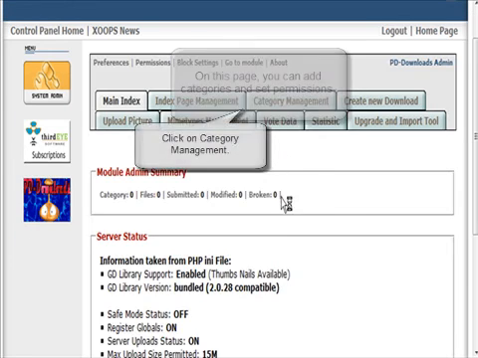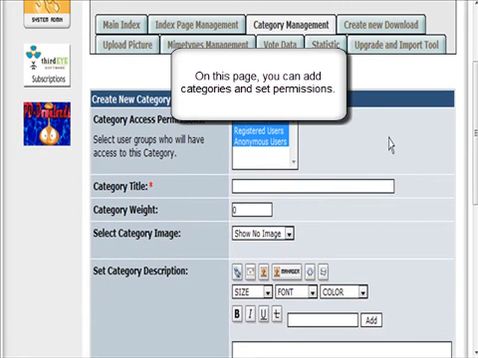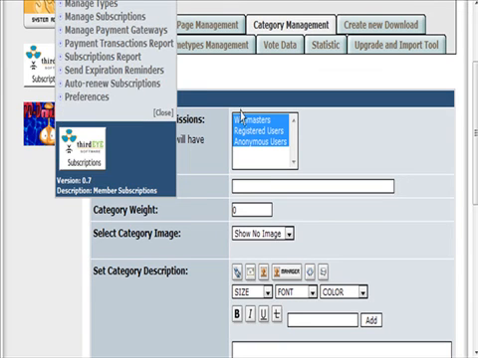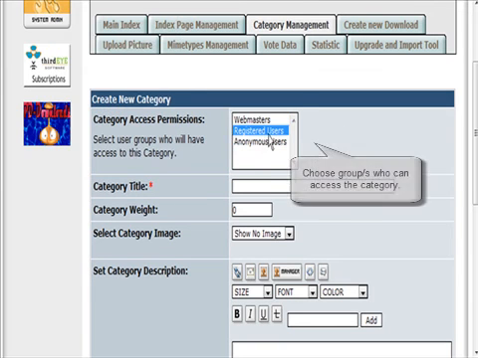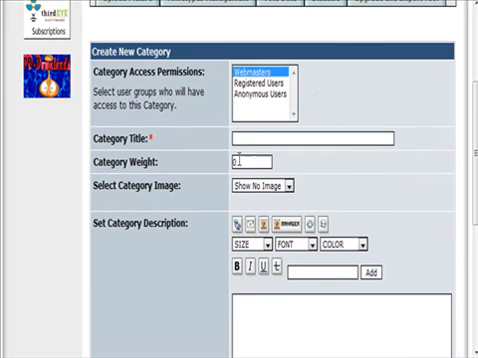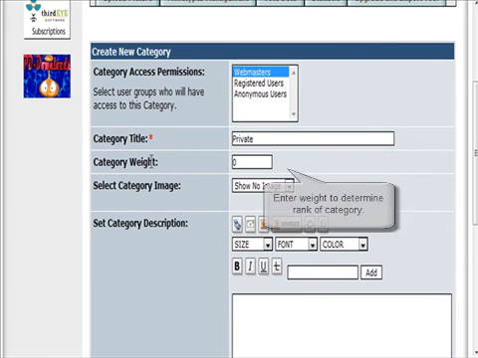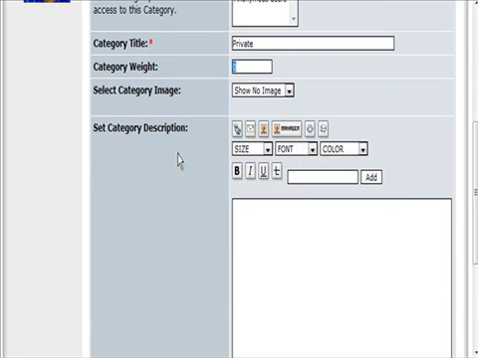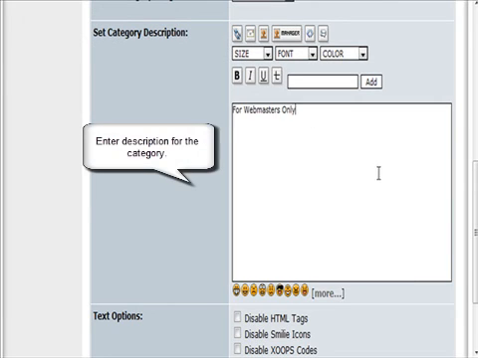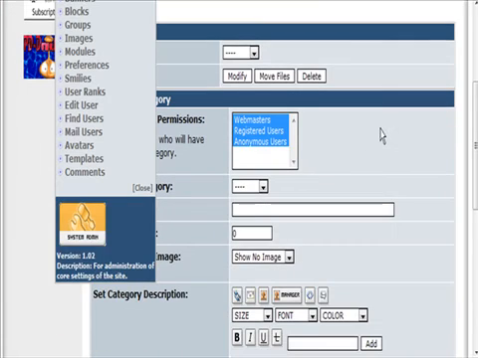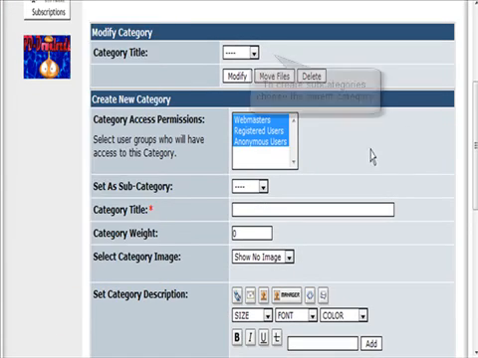Now to category maintenance. We can set up our categories and give group access to whatever groups you want to be able to see these categories. So we could just say that only webmasters are going to have access to this category of download, for instance. The weight, the lower the weight, the higher it is in the tree, and what image we want. Description of the category for webmasters only. You can save that.